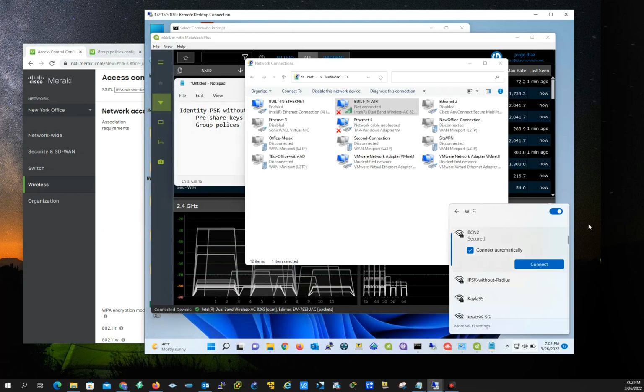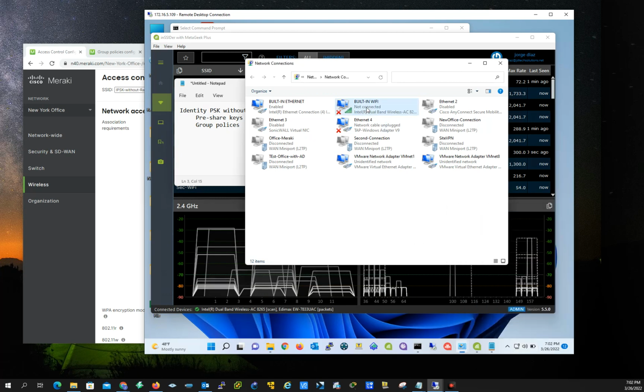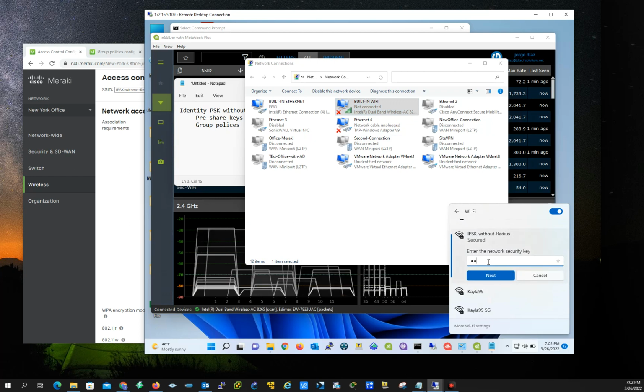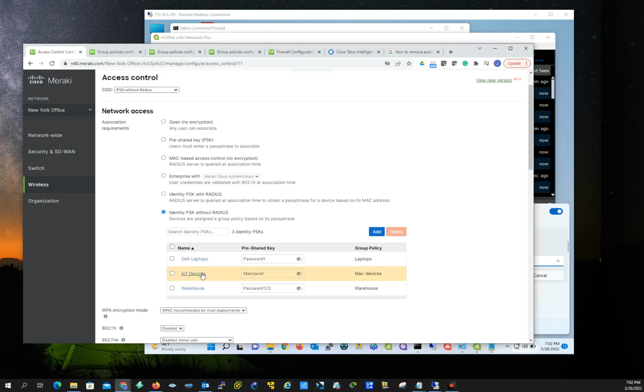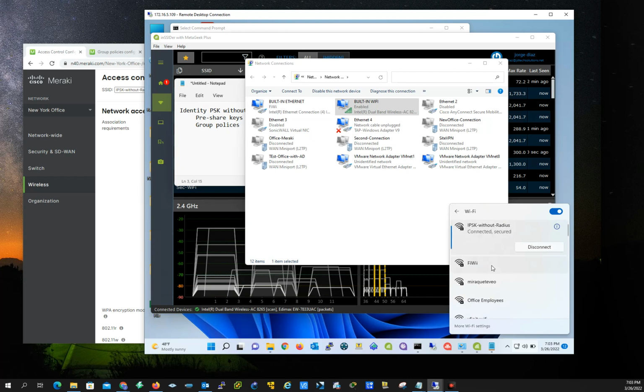If I come here and connect to my Identity PSK with RADIUS, it says it can't connect to this network. Let me disable my interface card and enable it one more time. Okay, so I am going to add the PSK for IoT devices. That is Manzana 1. The system is connecting right now, and now I'm connected.